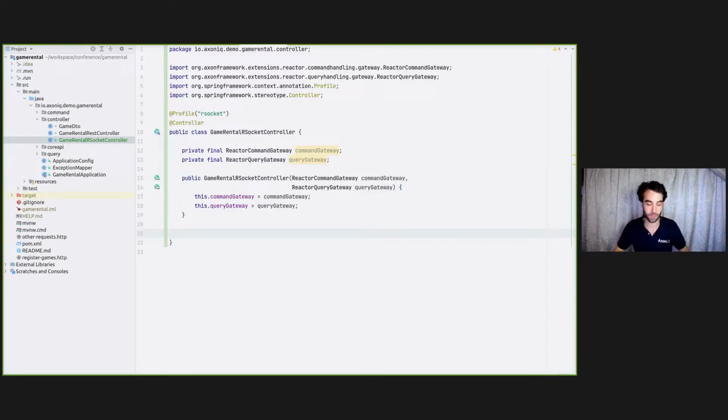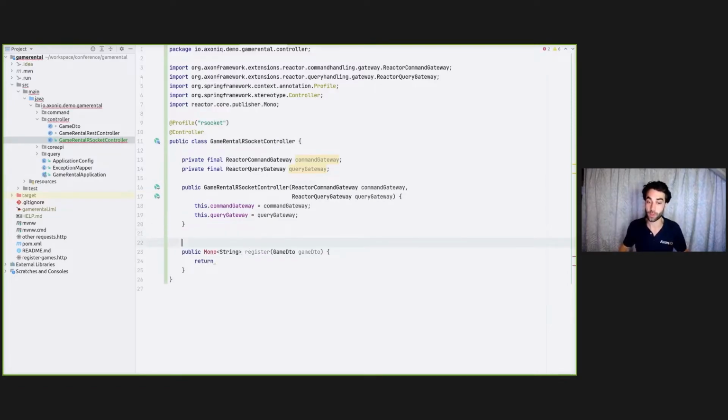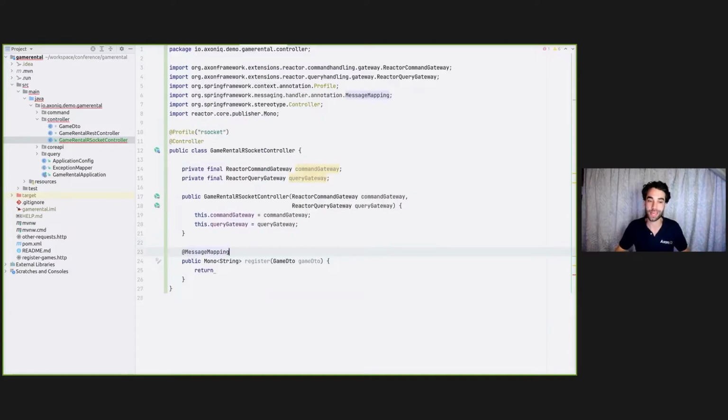So let's just do that. I've again got some live template up my sleeve. I'm going to do a register where I'm using a Mono as a return, where the string is the identifier. I'm getting a game DTO containing details like the title, the description, and the release date. And all I have to do here is add the message mapping annotation with the name register. And now I've essentially constructed an endpoint which I can react to from RSocket with the route register.